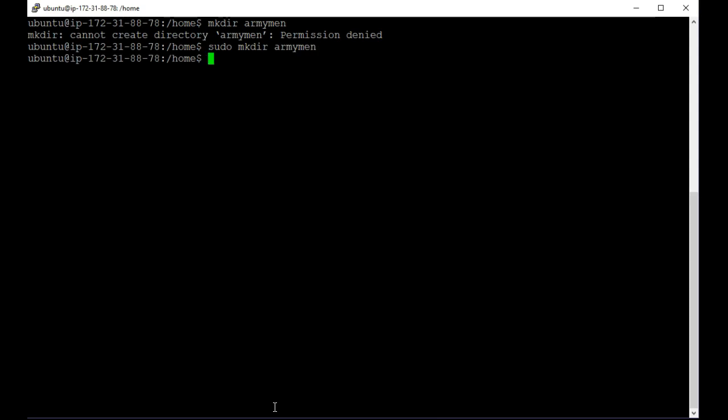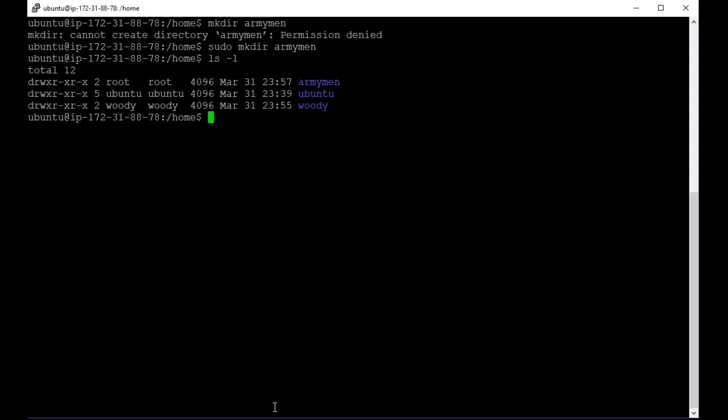And Ubuntu is part of the sudo list, so he can do those sudo things. Now Army Men is there. If I do an ls -l and look at it, it will tell me there are 3 folders there, one for Ubuntu, one for Woody, and one for Army Men, and these show who owns it. Because I did it as sudo, root is the owner and the group. So this is the owner and this is the group. Because I use sudo, super user do once, or do it as the root user, that's why root owns it.